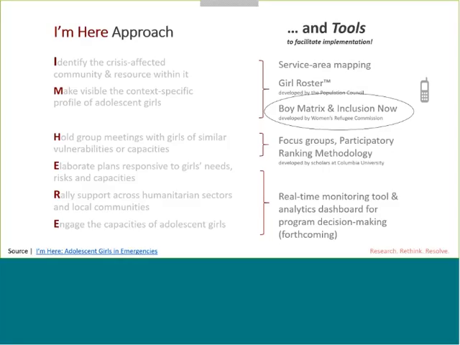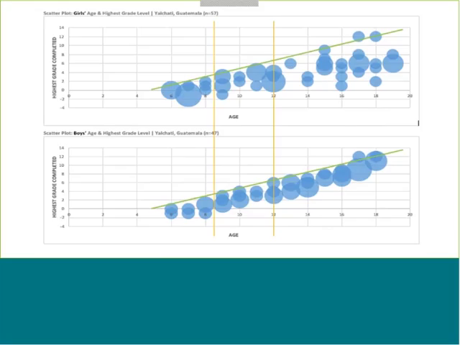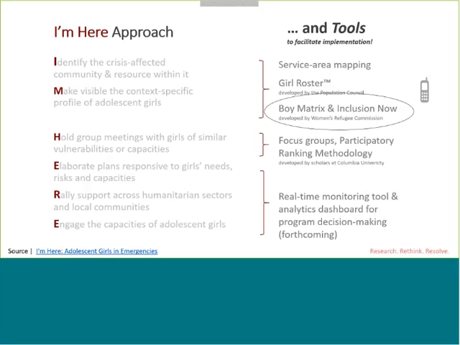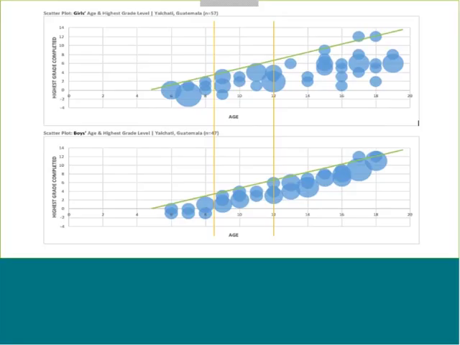I recently heard a colleague describe it as a flashlight. It illuminates the community. You won't see everything, but you will see more than if you don't use it and if you don't apply these steps. The next step for us has also been taking information from the girl roster, the boy matrix, and the service area mapping, and holding targeted focus group discussions with those segments of adolescent girls and adolescent boys. We found that to be helpful in terms of not only programming that's tailored to the specific realities in that crisis-affected community, but also in helping to advocate and see and visualize those differences between girls and boys.